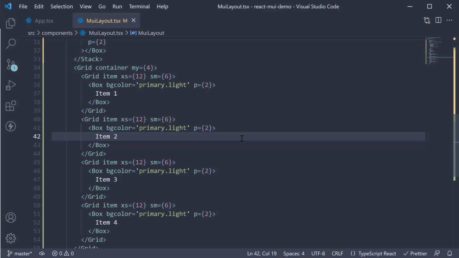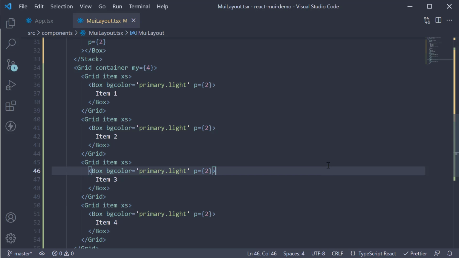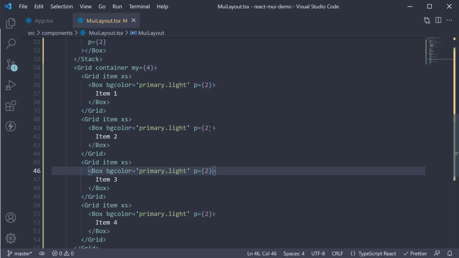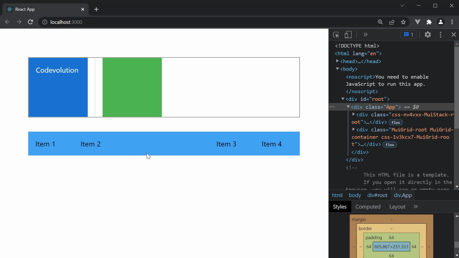Now, if you want to equally distribute the available width between all the items, you can rely on auto layout. So what we are going to do is add the breakpoint xs, but not assign an integer value. If you now take a look at the browser, all the items are of equal width. If you assign xs is equal to 6 on the second item, the second item only takes up 6 columns, and the remaining space is equally distributed between the first, third, and fourth items, as you can see.